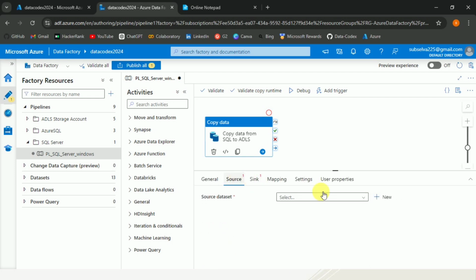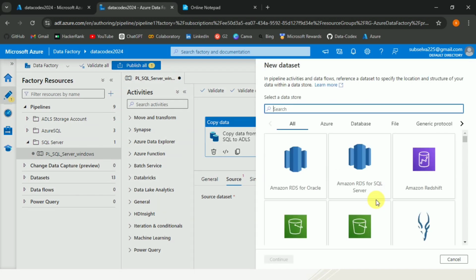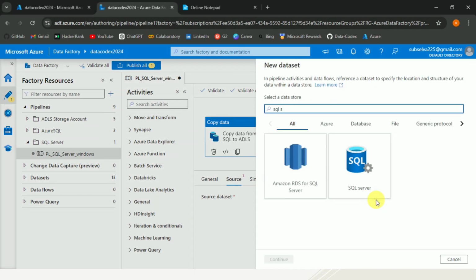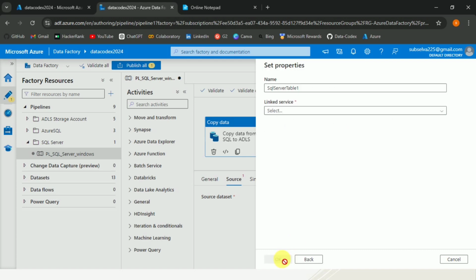Let me provide the source connection. To connect to our on-prem SQL Server, we need to create a dataset and a linked service pointing to our particular data source. Let me click on new. This will list all the sources. You can search for SQL Server, and you can find the SQL Server which refers to the on-prem SQL Server.